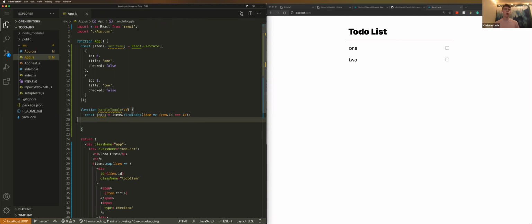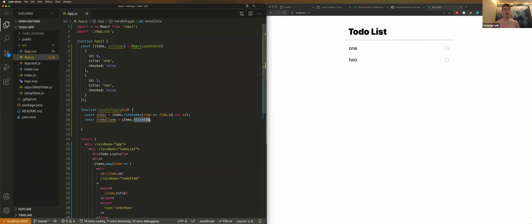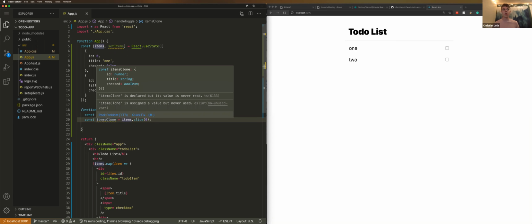Now, like I said earlier, we don't want to mutate items directly. So essentially what I'm going to do is clone this. We're going to do const itemsClone, and set that equal to items.slice. If you do slice 0, that'll essentially make a clone of our array starting at index 0, which is the first element in the array. And if we don't specify a second index, it'll just go to the end of the array. So that'll give us a clone of our array.